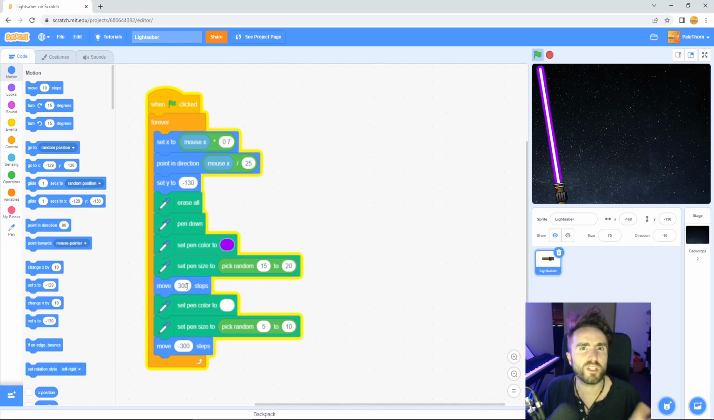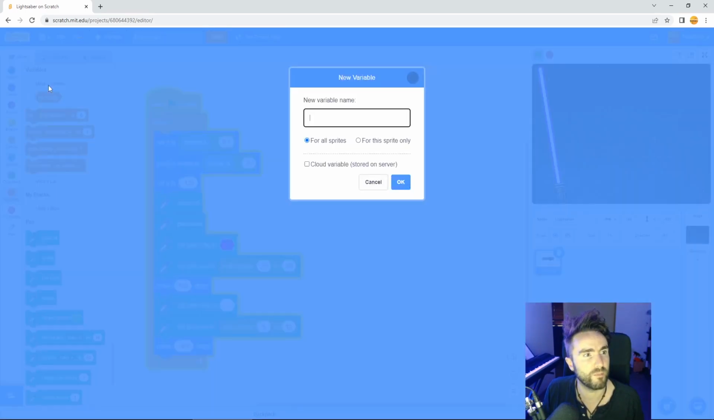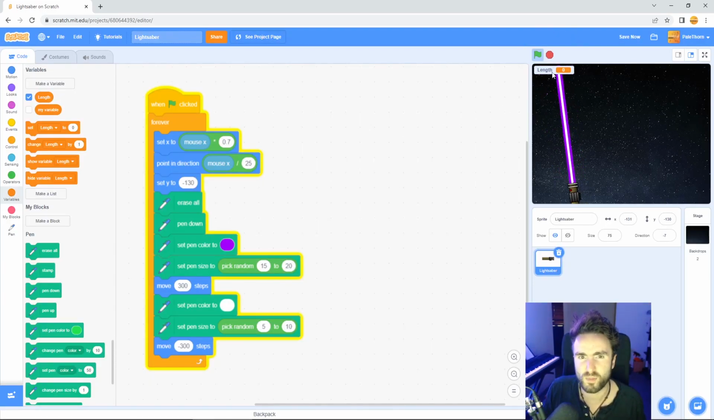Now to do that, we're going to need to use a variable. Let's go to the orange category on the left, variables, and then click on this make a variable button here. Now we need to give this variable a name. We're going to call this variable length. And this variable is going to control how long the lightsaber blade is. Press the blue button OK. Then you'll notice that this has appeared here. This is our length variable.